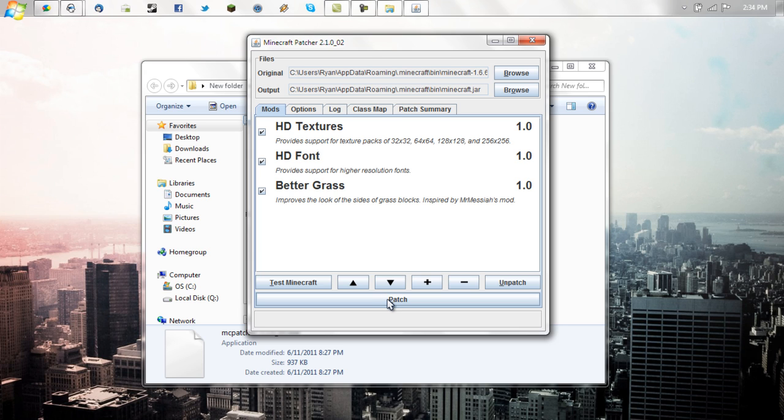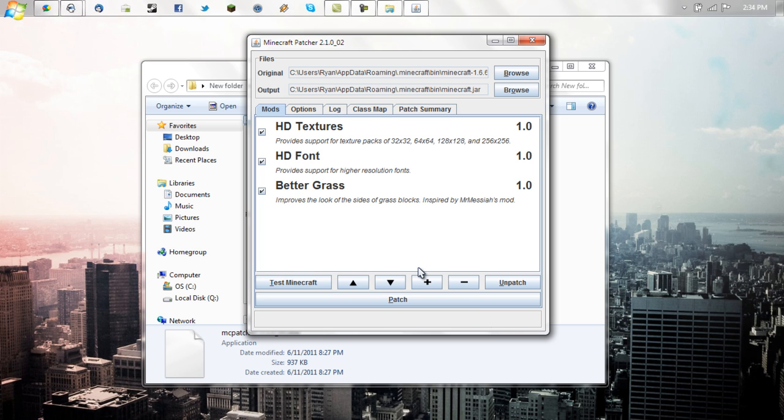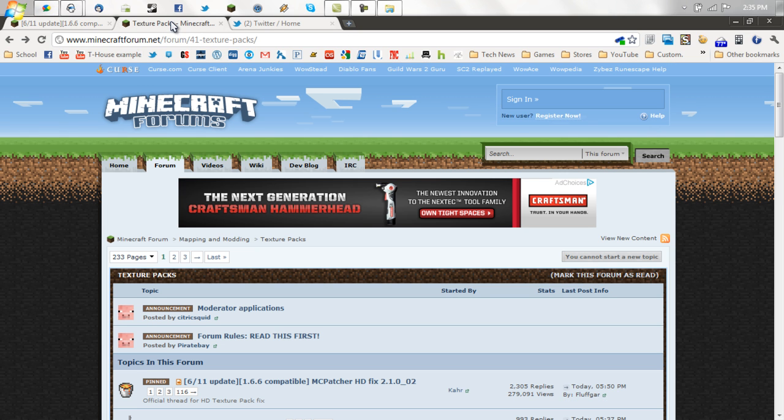So once you have your options all good, just simply click patch. And it'll start to patch your Minecraft jar. It should also take less than 30 seconds depending on the speed of your computer. Then once that's all done, just simply click out of the window, and then once again on the bottom bar next to texture packs, you want to click that link, and it will bring you to this page right here.